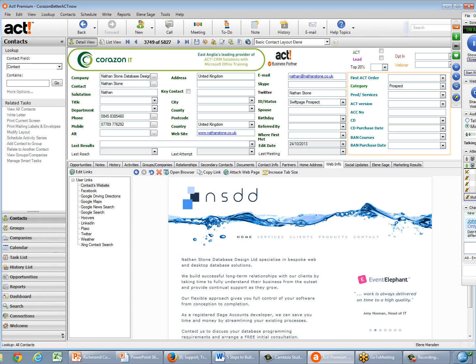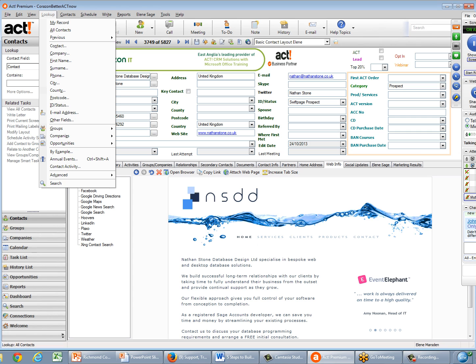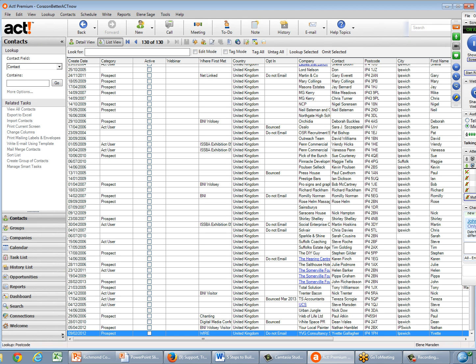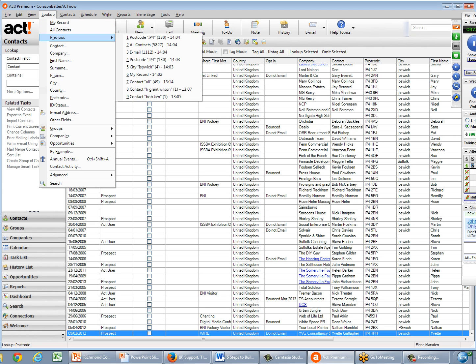And the other thing that some people don't know about, and this is quite useful, when you go to look up on the menu, can you see previous? It shows you the previous lookups. So if I wanted to look up, I don't know, everybody in postcode IP4, I can go straight to that lookup. So it stores them during the day. So if you've been creating quite complicated lookups, then the most recent ones will show up there. Lookup previous. I find that quite helpful, rather than keep going back, particularly if it's a lookup where you've drilled down.